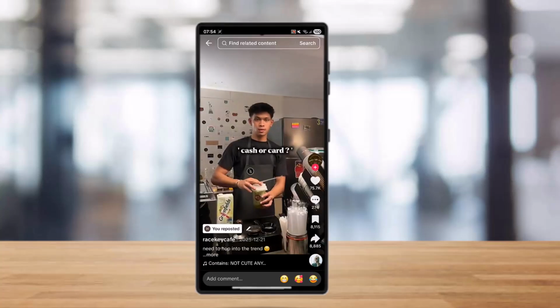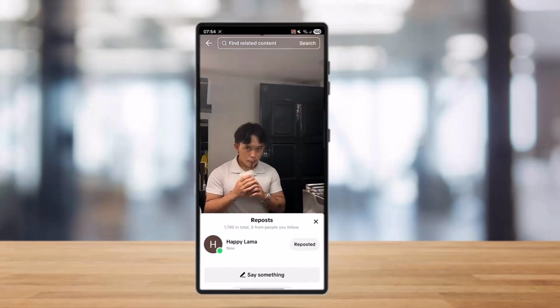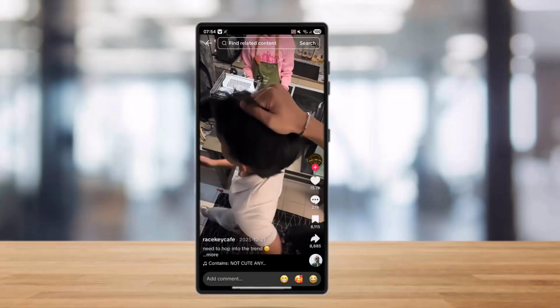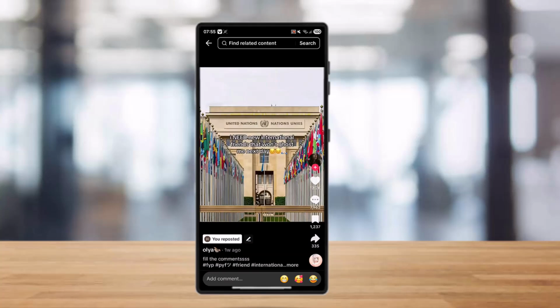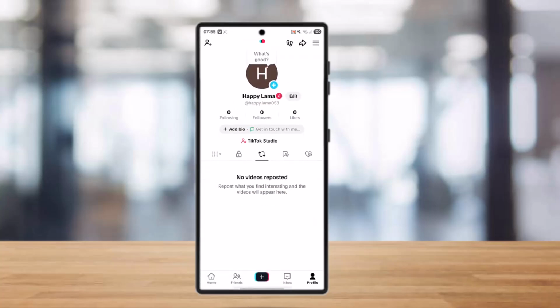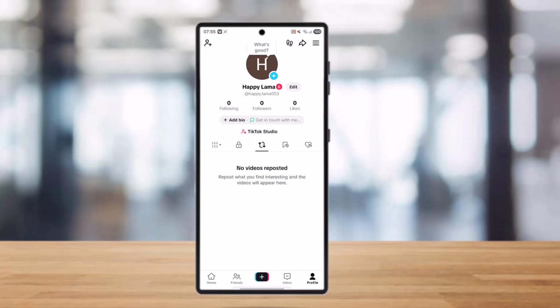So you can simply tap on the repost and tap on your reposted section. There you can simply tap on the reposted option and tap on remove repost. Once you do this, you can simply individually remove everything, and this way you can simply hide your reposts on TikTok profile by simply removing them.